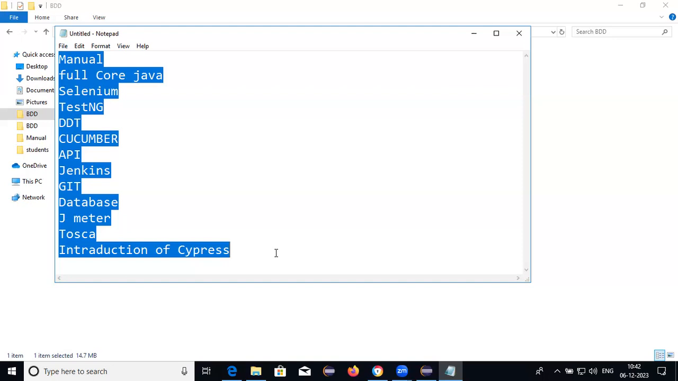Yeah, we are just planning. This is not confirmed at this time. In future we are able to plan. This is a good opportunity, guys. Full stack Java is there, full stack Python is there, but full stack Selenium is not there.